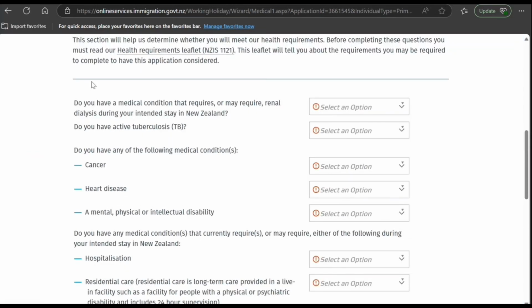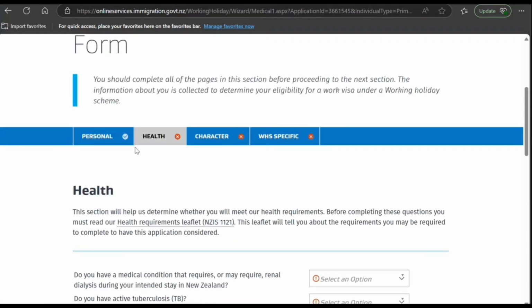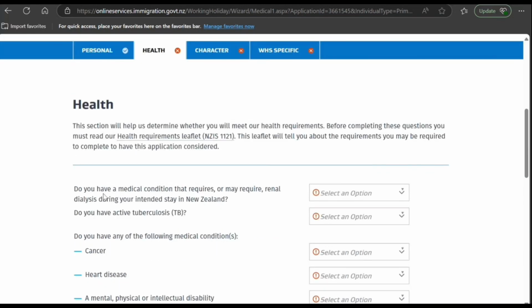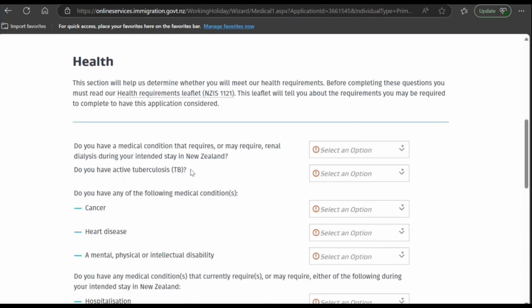Wow, I could go to health. Now I've gone to the health tab. Okay. Do you have a medical condition? You had to complete those two options, but because of delay in loading I left it. There was a link to the full occupation list also that you can check, industries and other things. The medical condition may require renal dialysis.